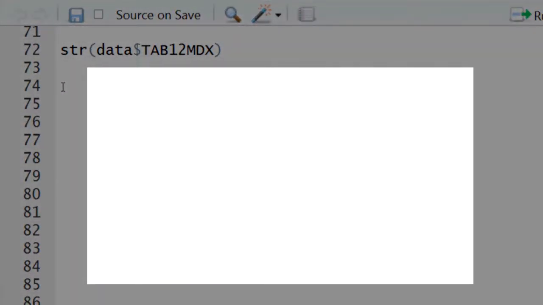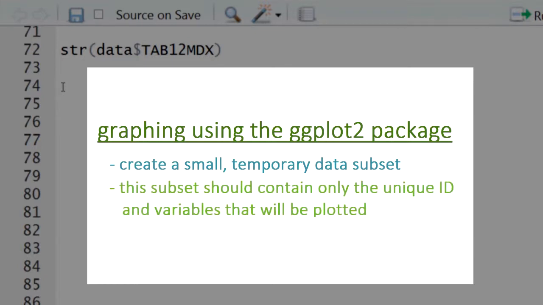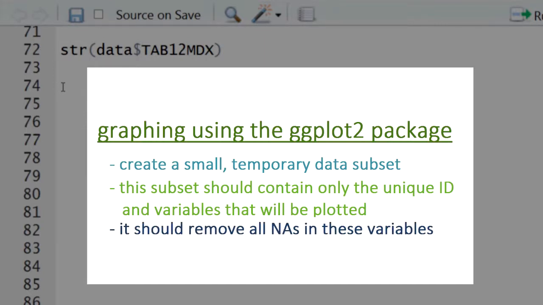When graphing with the ggplot2 package, it often helps to create a small temporary data subset with certain features to enable easier graphing. First, we need to create a subset for plotting that contains only the unique ID and the variable or variables that will be plotted, and removes all NAs in those variables.